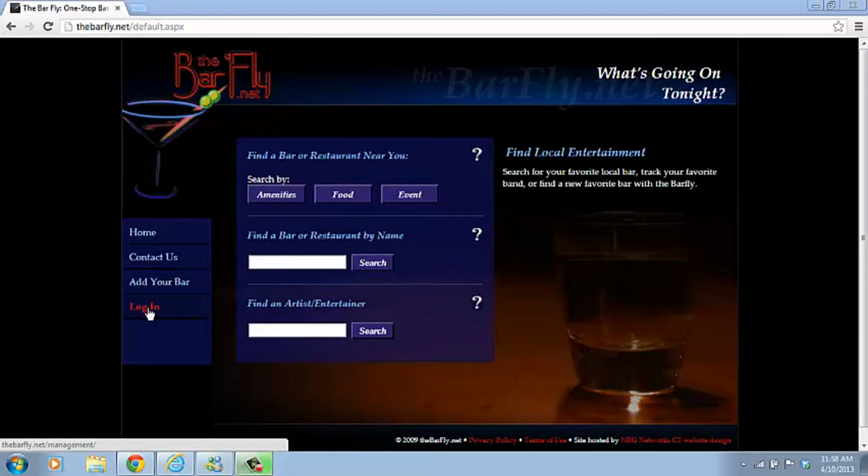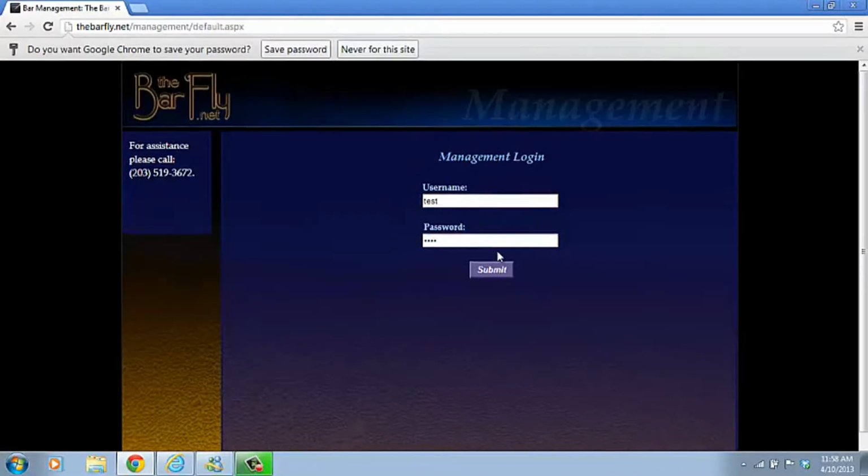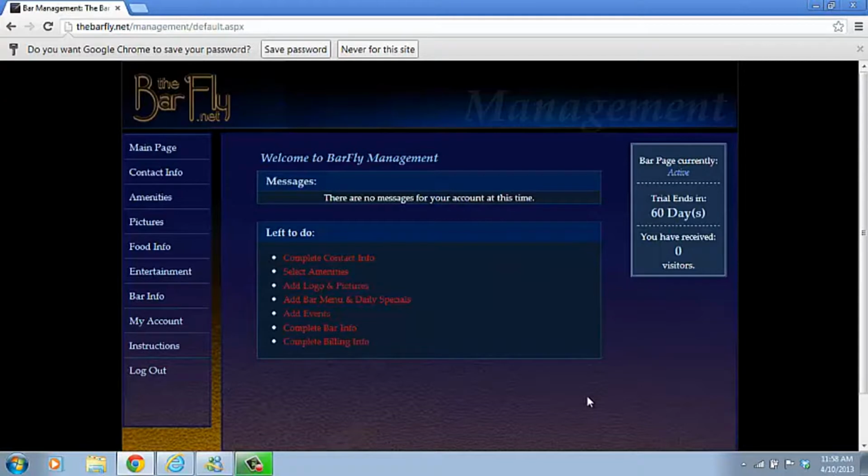So I'm just going to go to login, and I'm going to use the username and password that came on the blue piece of paper within my welcome packet. This one I just set up with test and test. Okay, and this is the management page for my test bar.